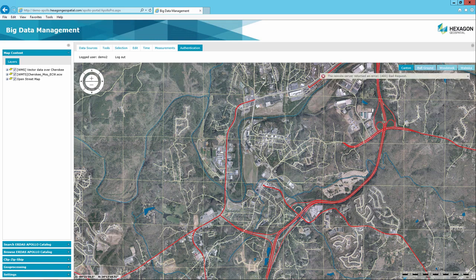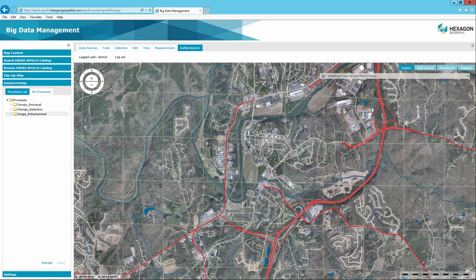Select the Geoprocessing panel on the left side of the portal. The Image Enhancement Processes folder created when the model was published should be present along with the model. Click on the Resolution Merge model and then the Select link.